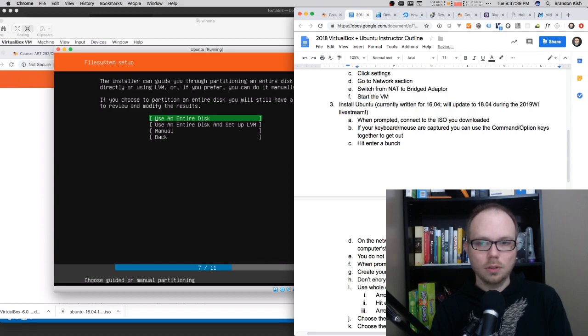You can use an entire disk to install Ubuntu. This is the virtual disk that we created, 10 gigabytes for the VM, and not your computer's drive, thankfully.